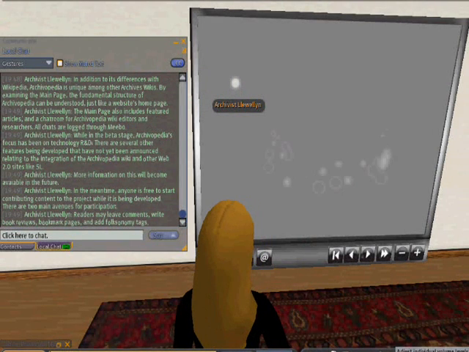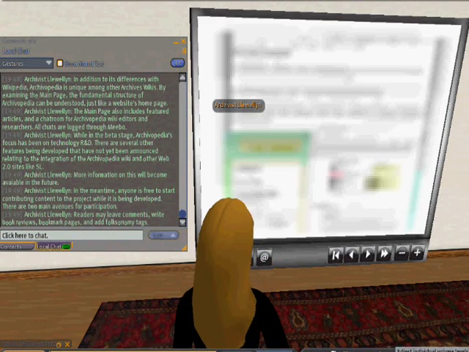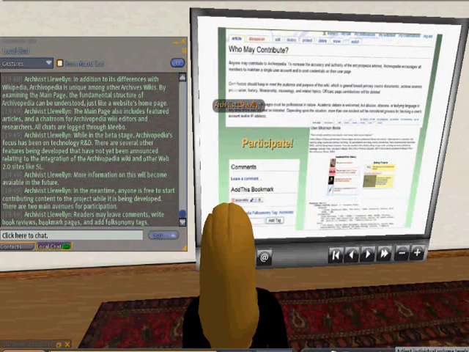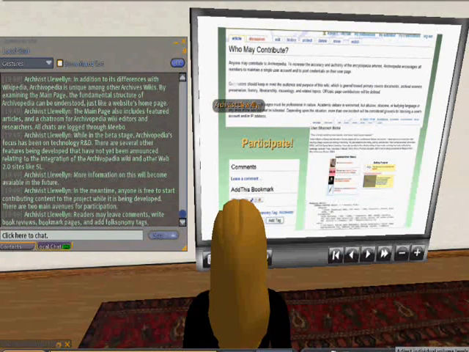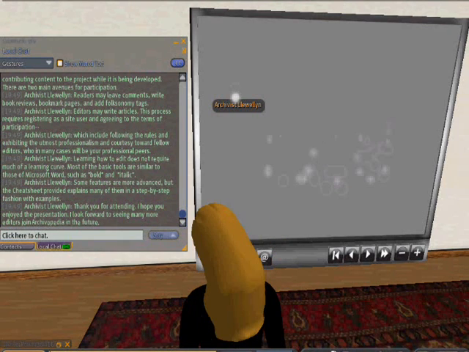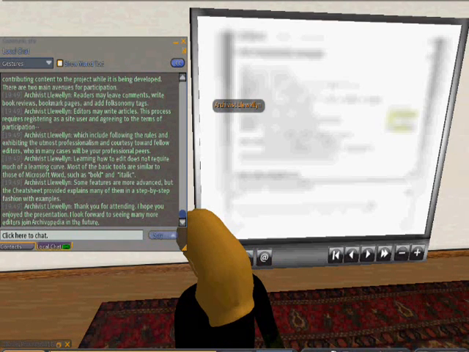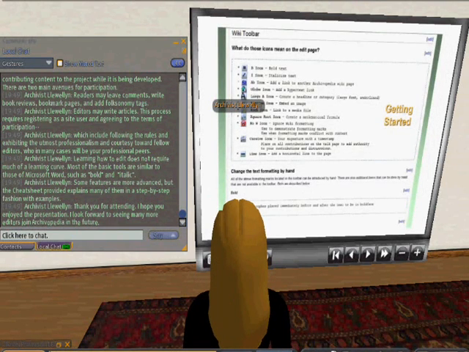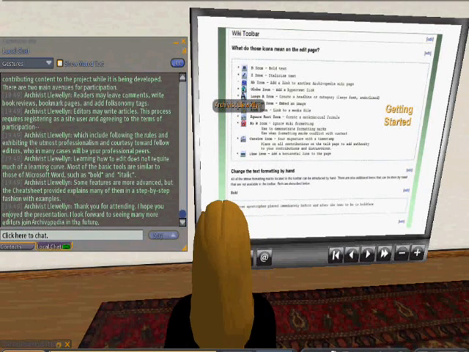There are two main avenues for participation. Readers may leave comments, write book reviews, bookmark pages, and add folksonomy tags. Editors may write articles. This process requires registering as a site user and agreeing to the terms of participation, which include the following rules, and exhibiting the utmost professionalism and courtesy towards fellow editors, who in many cases will be your professional peers. Learning how to edit does not require much of a learning curve. Most of the basic tools are similar to those of Microsoft Word, such as bold and italic. Some features are more advanced, but the cheat sheet provided explains many of them in a step-by-step fashion with examples.